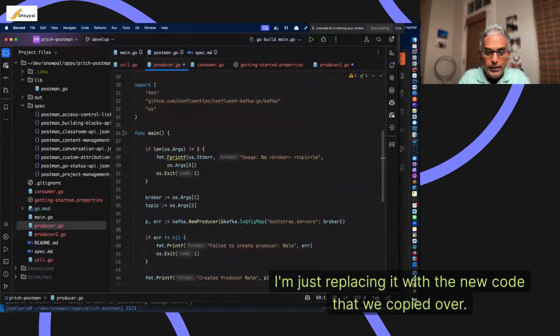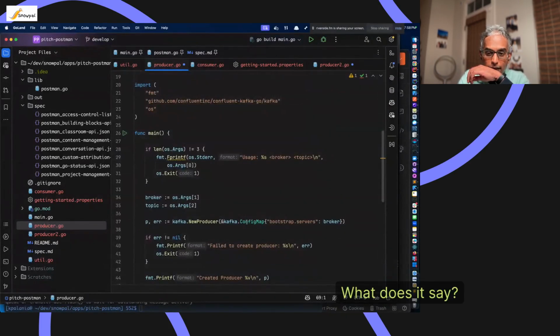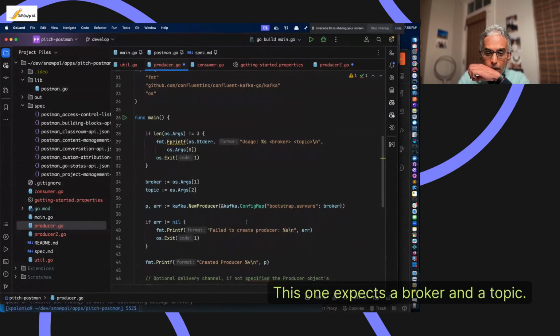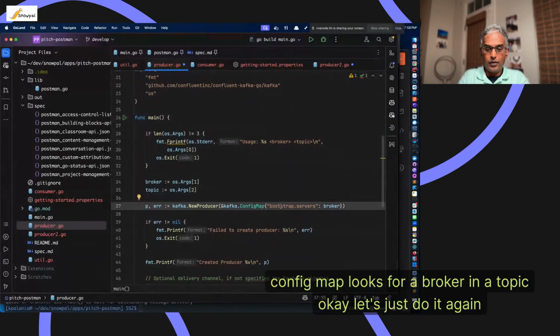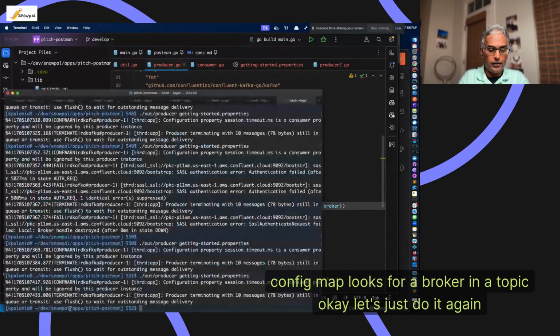Okay, I'm just replacing it with this new code that we copied over. Does it say this one expects a broker and a topic? Producer config map looks for a broker and a topic. Okay, let's just do it again.